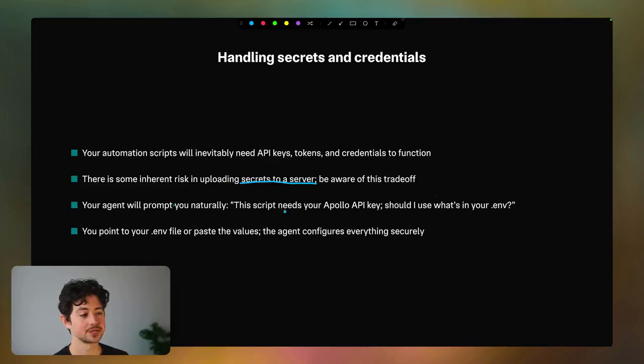So your agent will prompt you naturally. It'll say, hey, this script needs your Apollo API key. Should I use what's in your .env? All you do is you just say yes, you just say no. You say, hold on, use this one instead or whatever.